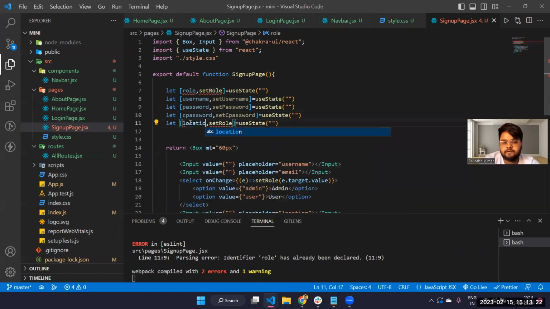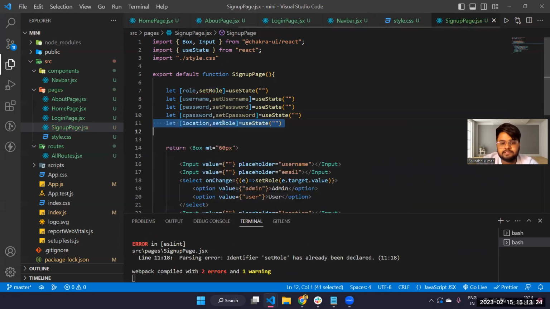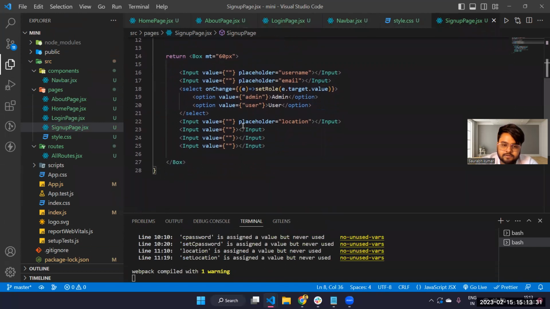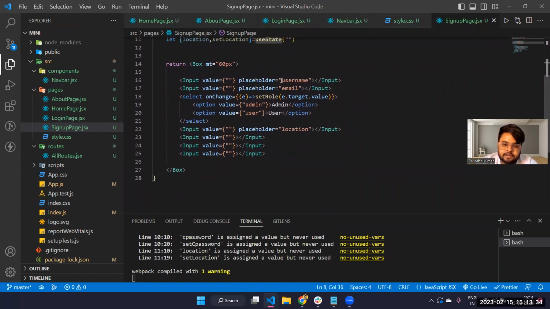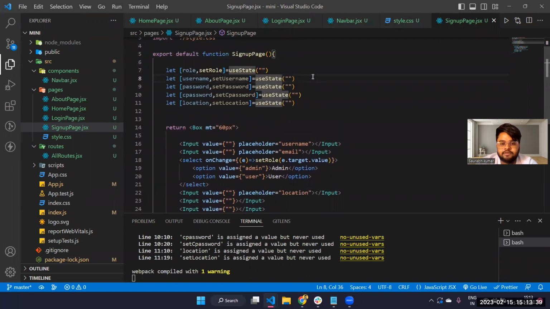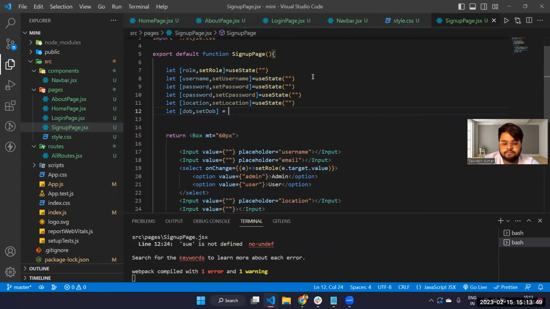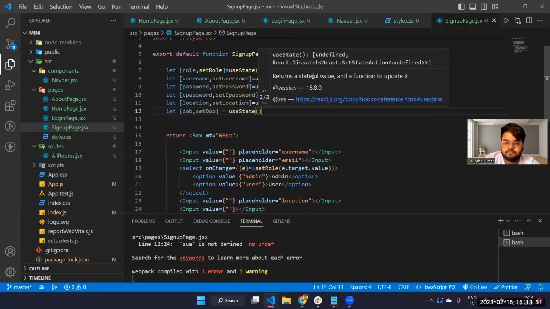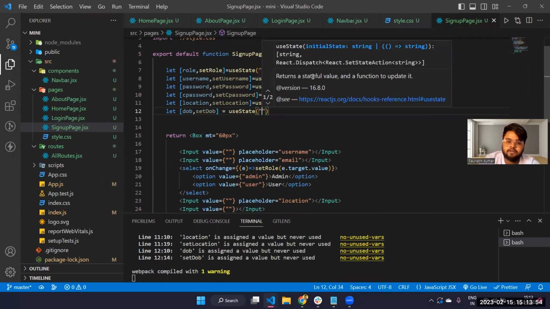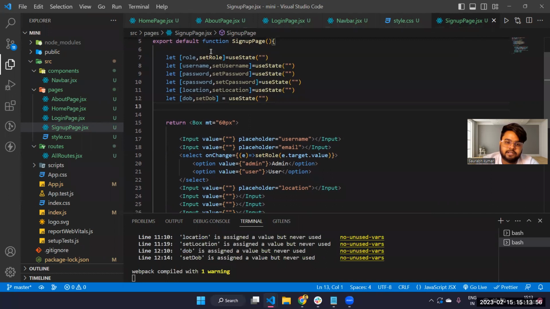And like that location, setLocation. Okay. And what do we need else? We have a username, email, role, location, and DOB. Of course, DOB. Let DOB, setDOB equal to useState. Whatever your DOB is, it will go inside that.